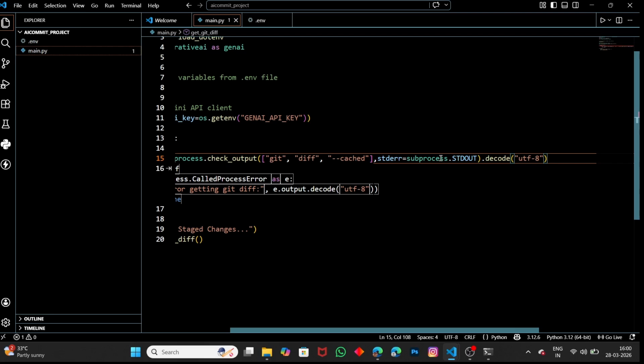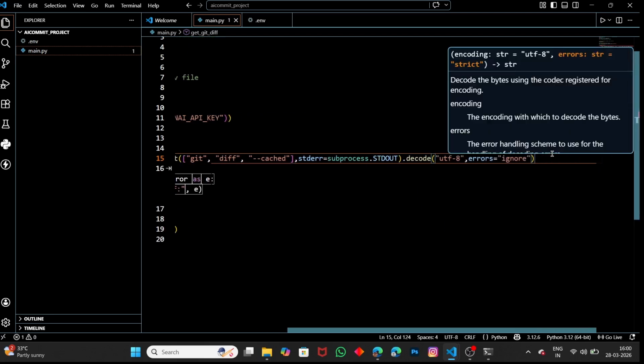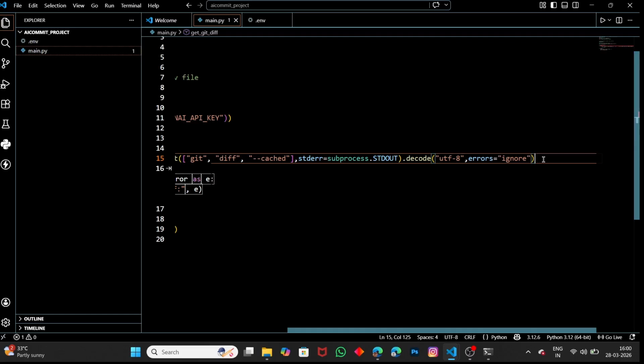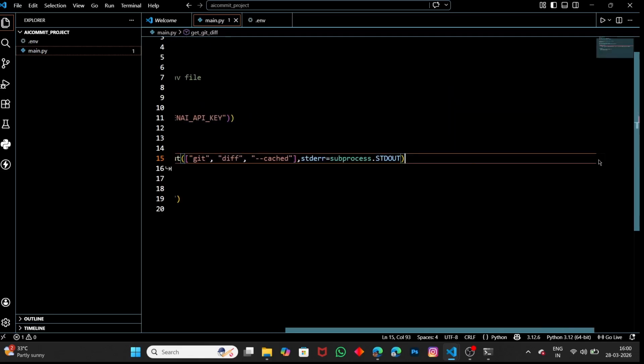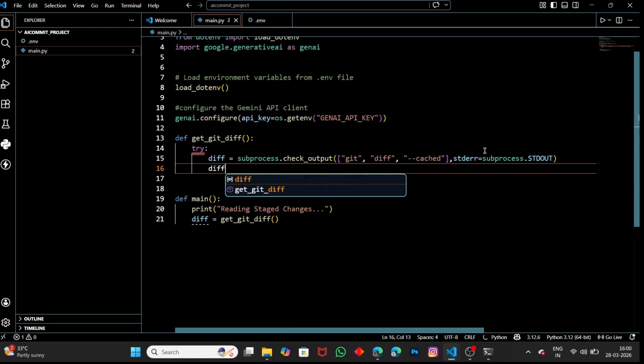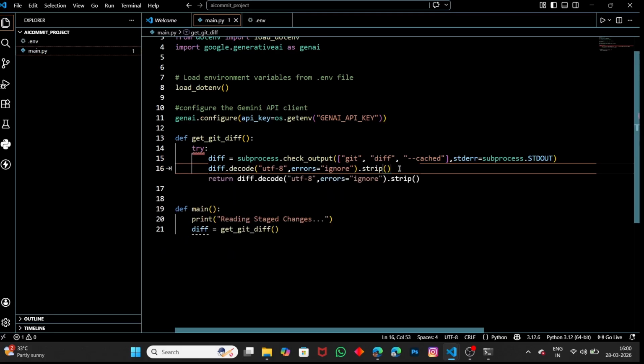Then again we can apply a filter, right? errors equal to ignore, so we ignore all errors. Then I'm going to strip all the white space. Either we can do this in one line, or we can make it two lines. So I will make this two lines. I will copy this and cut this, and push this to the next line. So diff dot, first we decode, then we ignore all the errors, then I remove all the white space. So we can directly return this, and that's it.